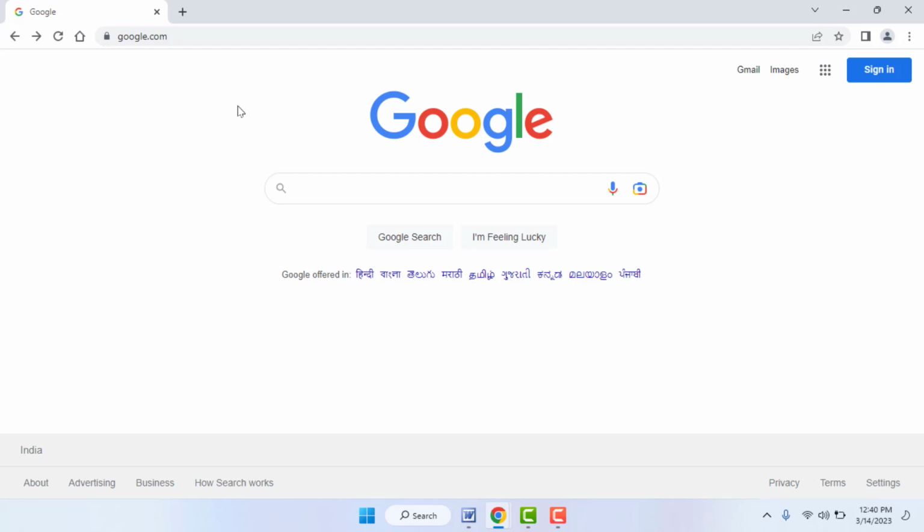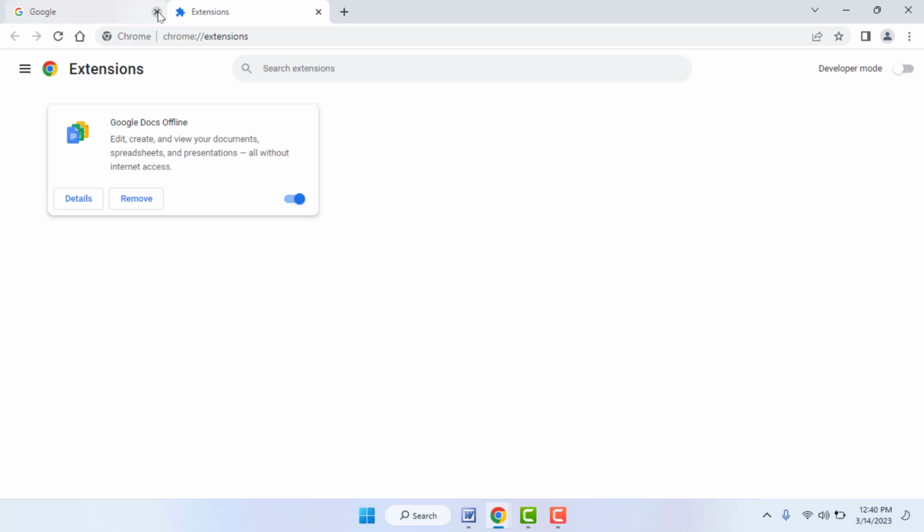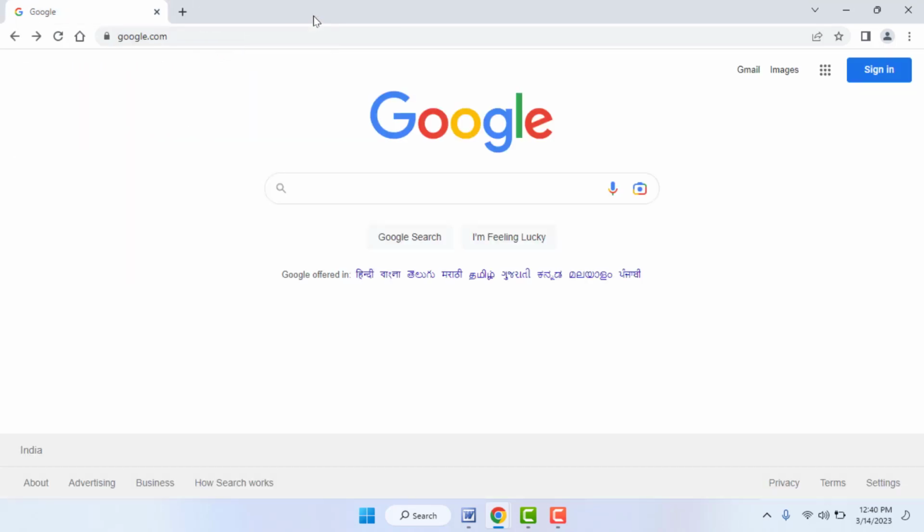In case this method is also not working for you, now you need to check the third-party extensions in your browser. If you are using any third-party extension in your Google Chrome browser, just disable or uninstall it from your browser. This will also help you to fix your problem. So these are the easy and simple solutions to fix this problem.